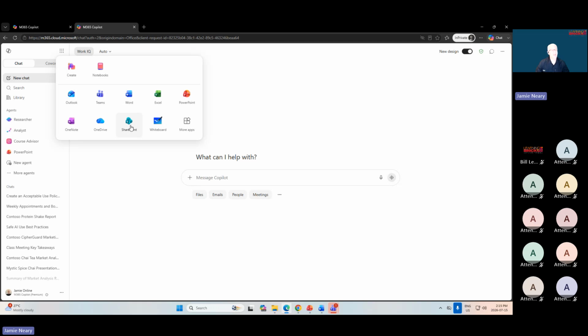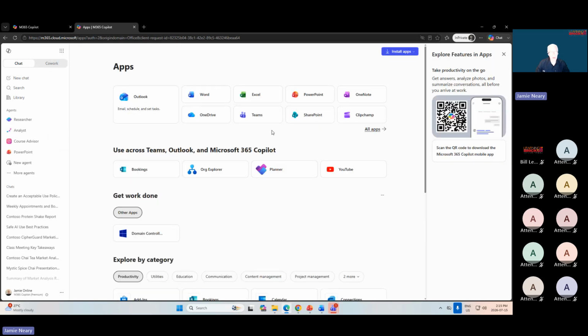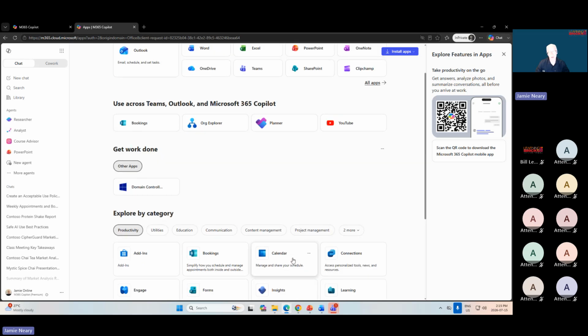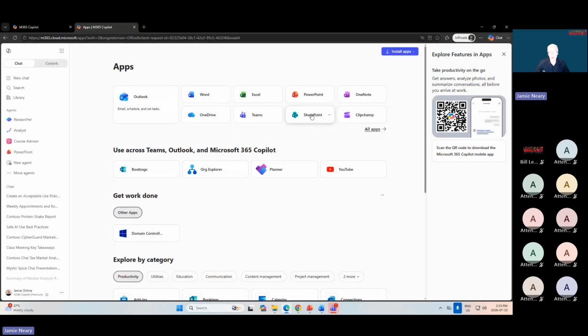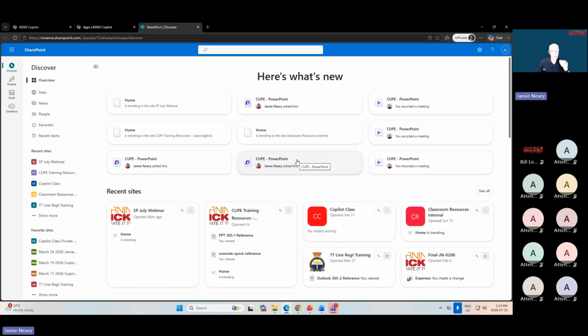In the event that it is not there, you can always go over into more apps, and then that will show you everything that you have at your fingertips in here. So I am going to go over and I'm going to launch SharePoint. And then that's going to take me to the SharePoint homepage.